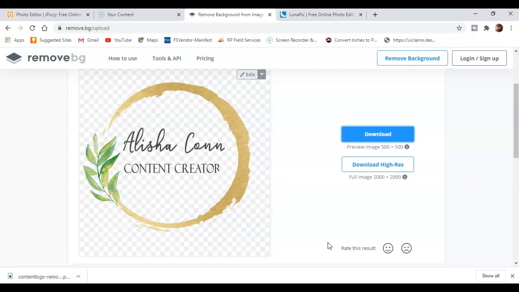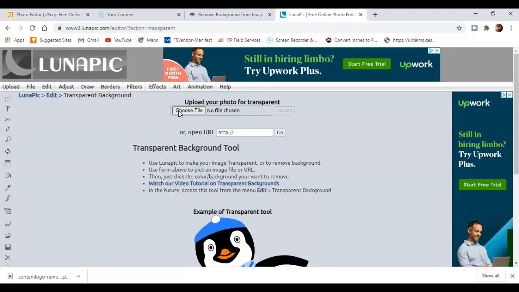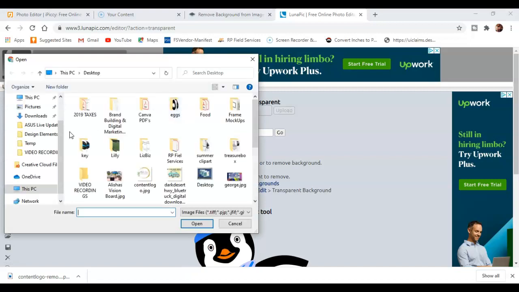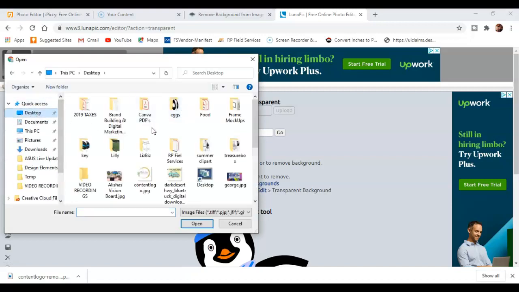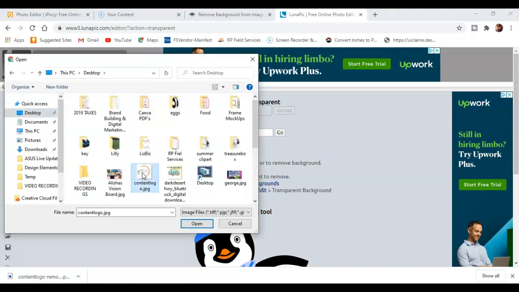So just for purposes to show you how to use Lunapic, I'm going to go ahead and click choose the file. And Lunapic.com has always been great. If you just type in Lunapic transparent background, you can pull this up. Sometimes it gets a little tricky.